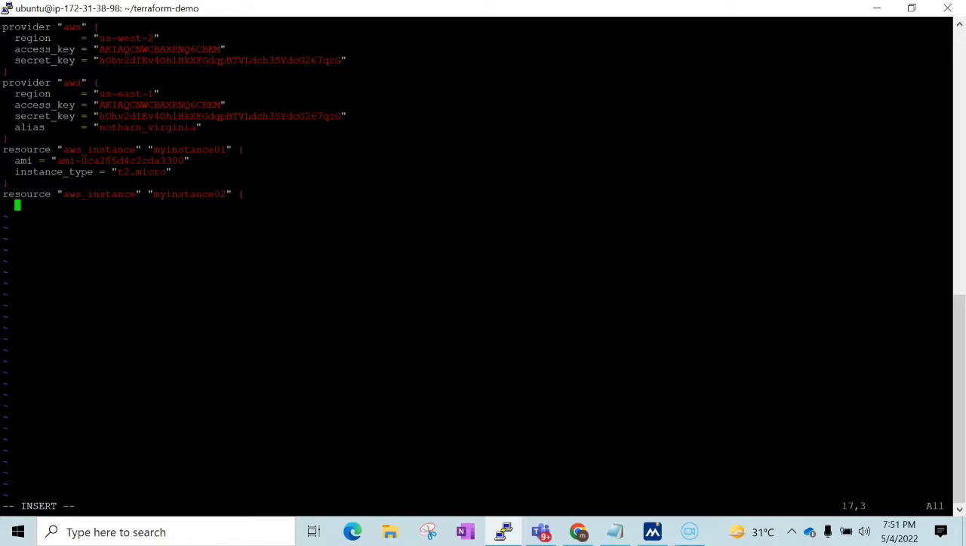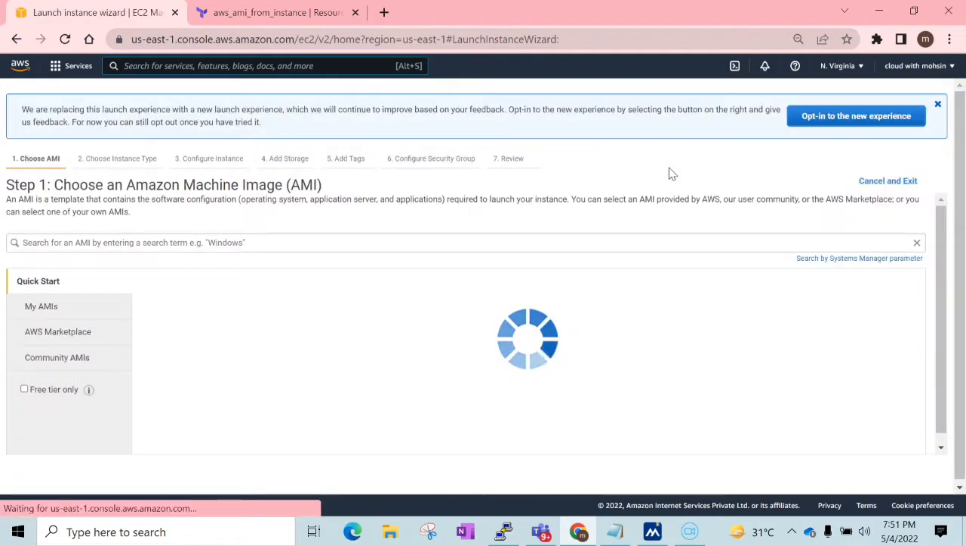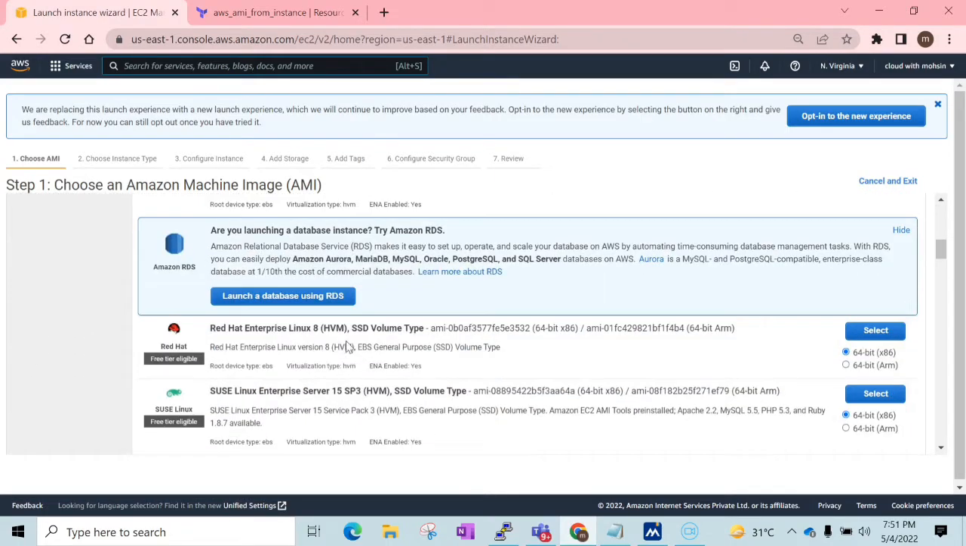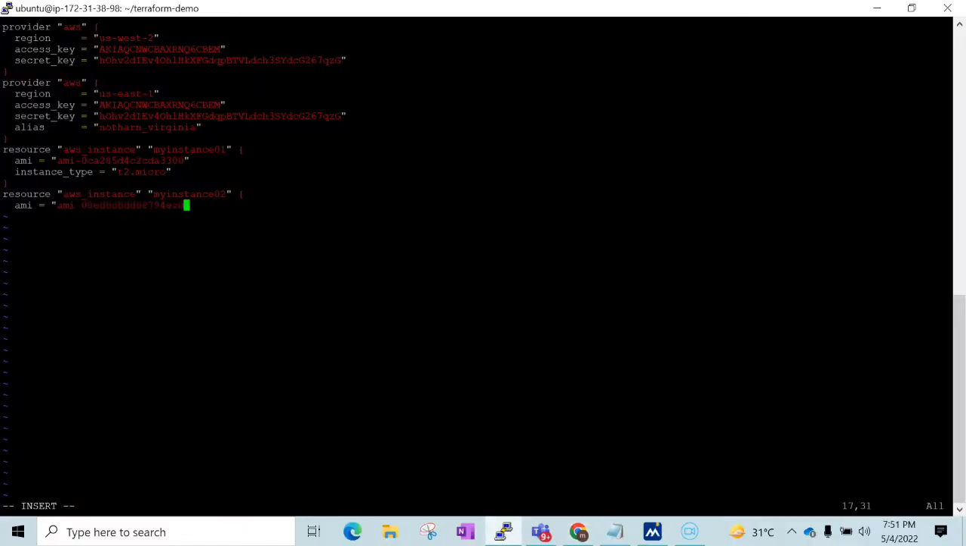Then AMI is equal to, so let's see what the AMI is. For that, let's select the region as Northern Virginia, that is US East 1. Yeah, and this time we can choose Windows. So let's choose this AMI ID for the Windows machine, and copy and paste it here. Then instance type, let's continue with t2.micro.